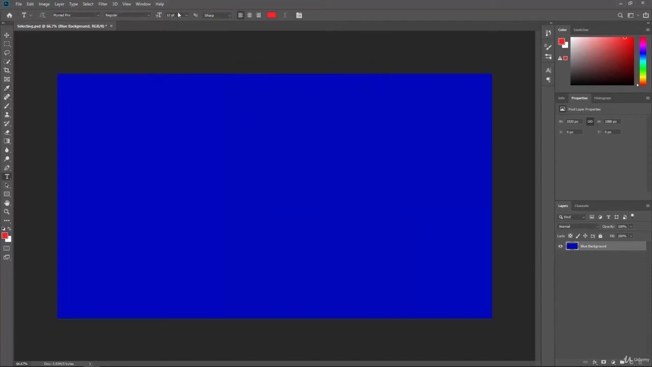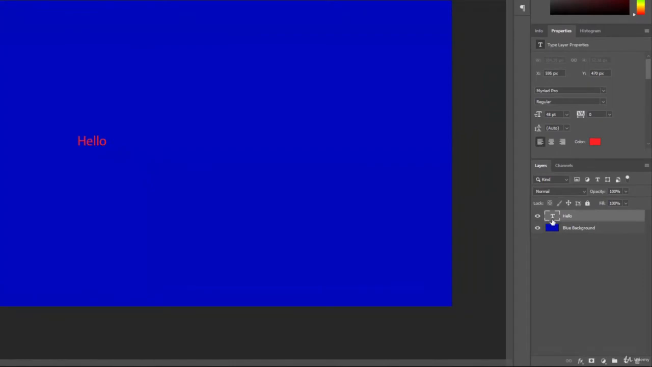And then let's go ahead and make the point size a little bit larger because it's going to be hard to see. We'll do 48 point, and we can keep everything else the same. And we're just going to click out in the middle of the document. I'm just going to change it to hello. And now I'm going to go ahead and select my move tool just so we don't see the type options anymore. And you can see it created a new layer called a type layer in our layers panel.